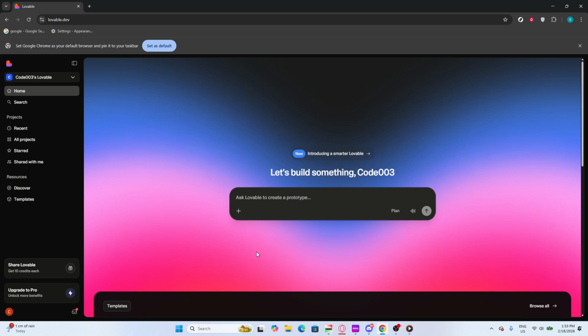Next, locate the button labeled New on the homepage. This button is usually prominently displayed, allowing easy access to start a new project. Clicking on New will take you to the app creation interface where you will begin building your application.